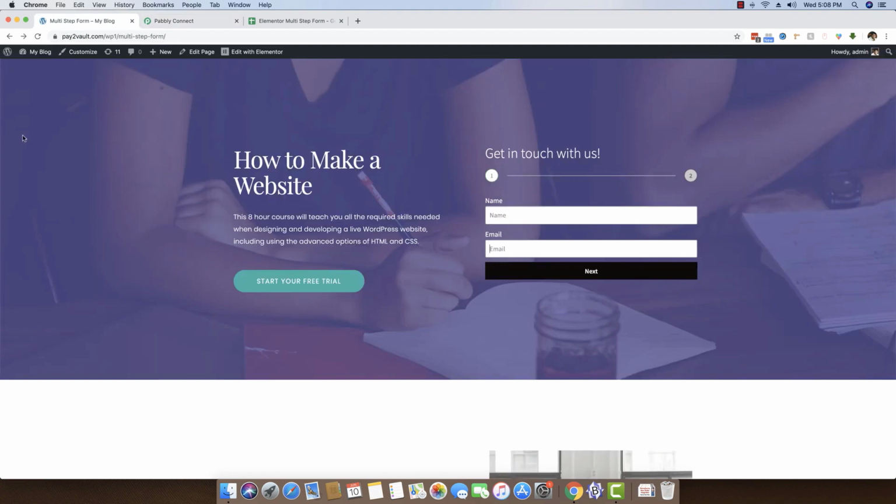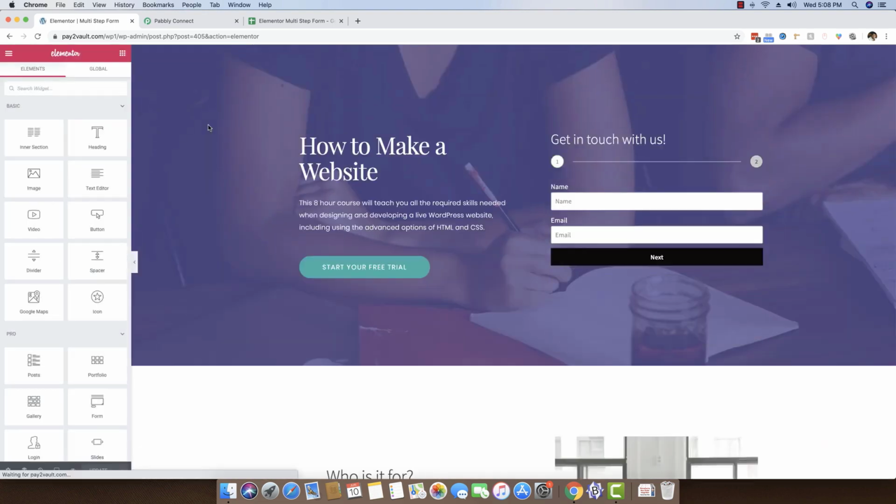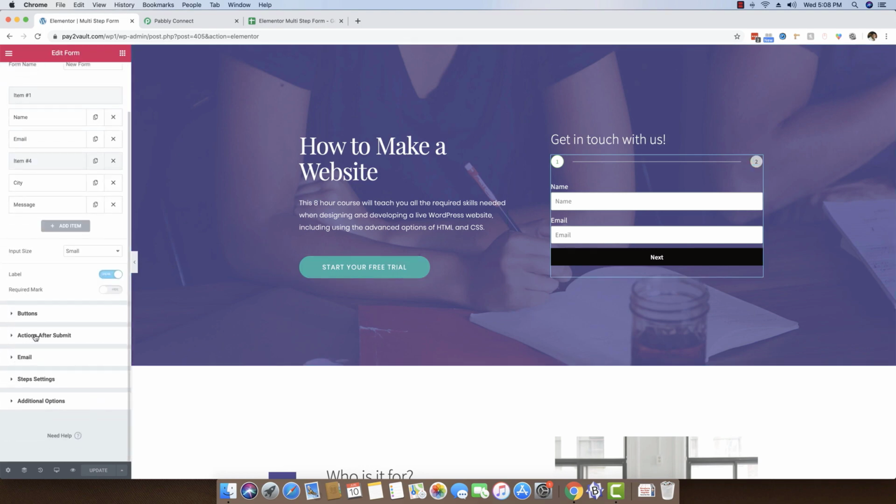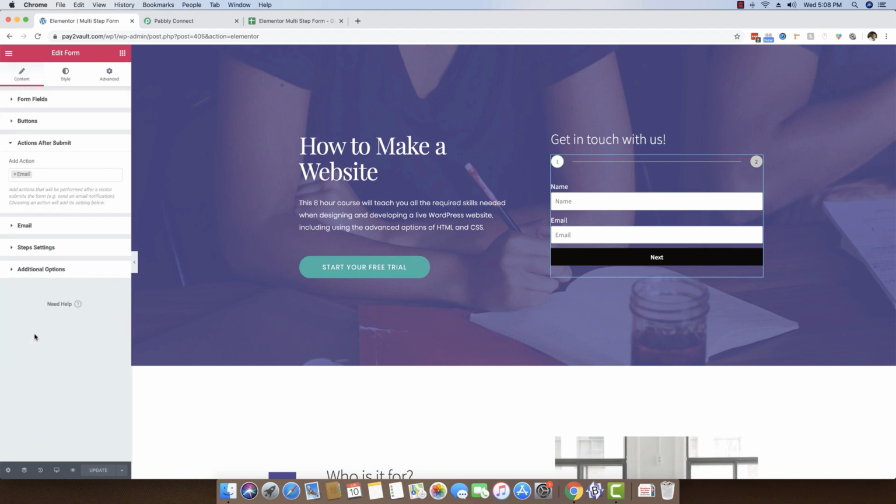move back to the Elementor screen right here, and since your page is already opened up, I'm going to click on edit with Elementor right here. This will open up the Elementor builder. I will be clicking on the form section right here. You can just click this small pencil icon. Then you have to select actions after submit.